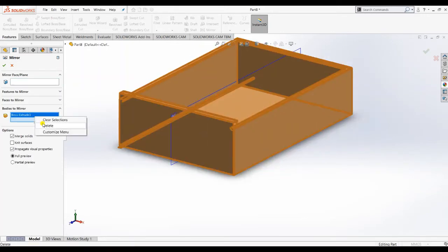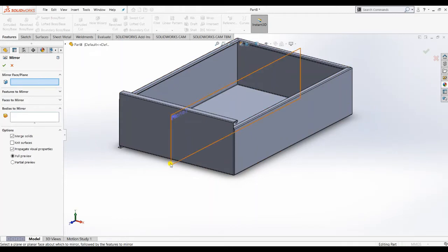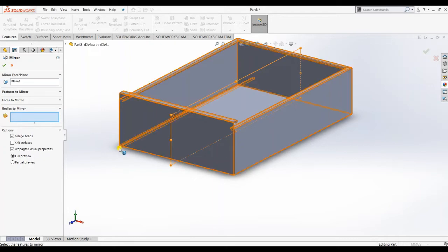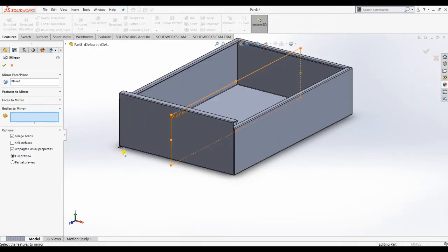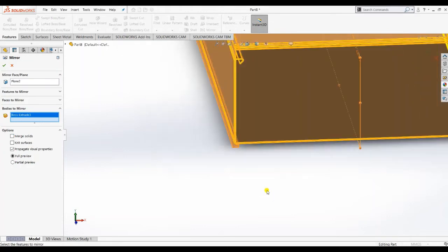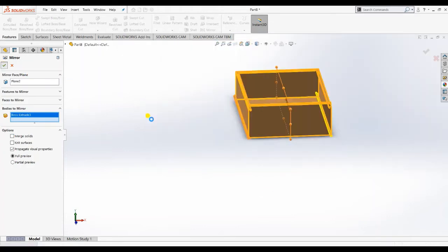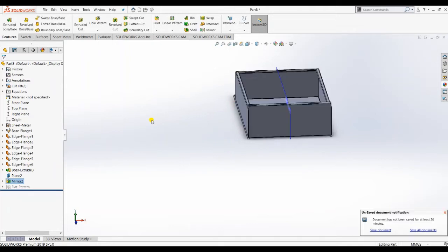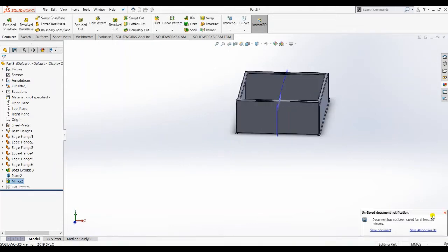Here something is wrong. We have to go with these bodies. I think we have to close the merge solids option, so close it and select it. Now you can see it is created. It takes some time, but it is created right now, and our video is nearly at its end.